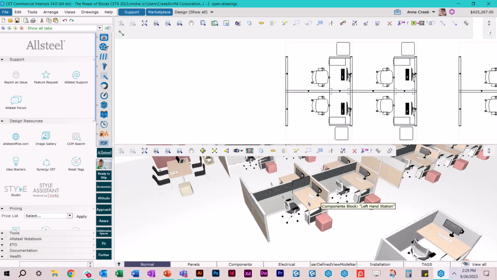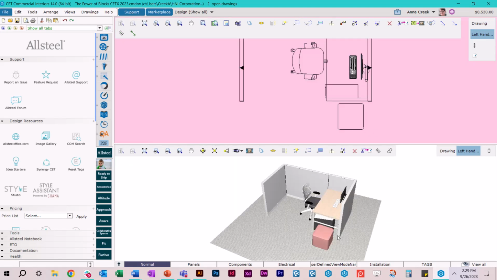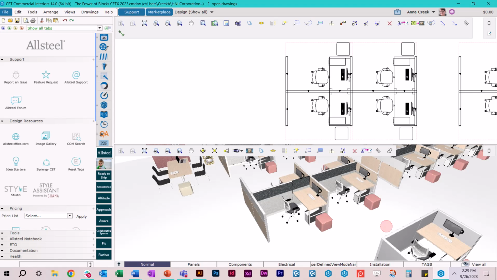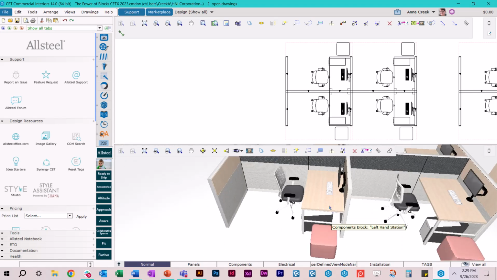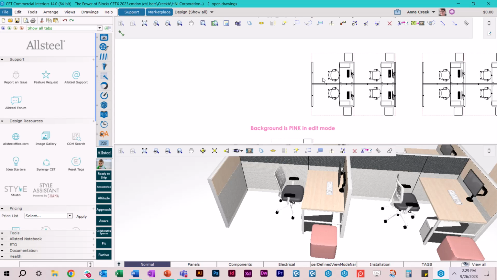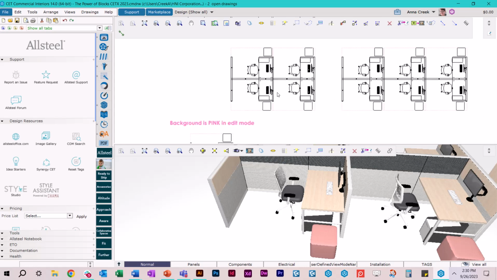So as long as the panels inside of your component block editing mode match the panels here outside in your drawing space that the block is snapped into, you won't see any red panels. But if you do see those red panels, that is a good indication that there's something mismatched inside and outside of your component block, and you need to address that to make sure that it doesn't affect the actual structural supports that your component block contains.